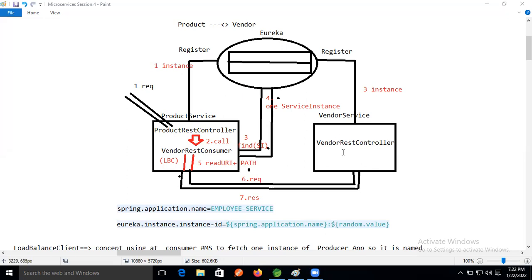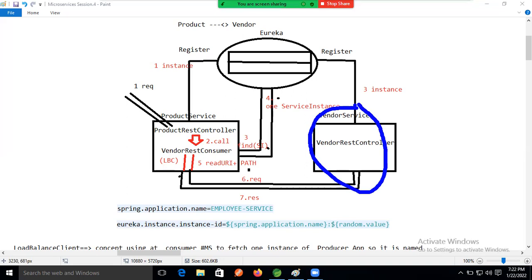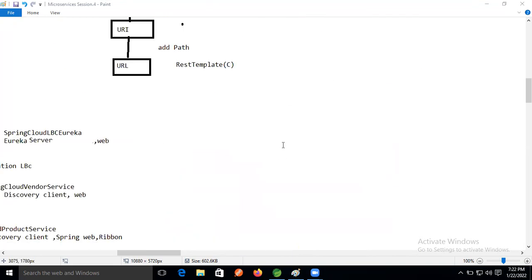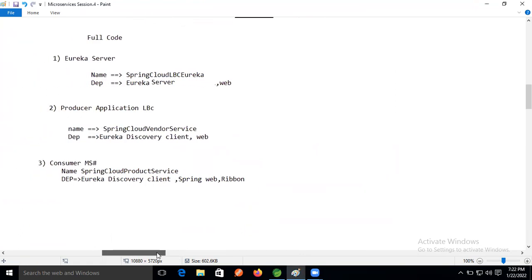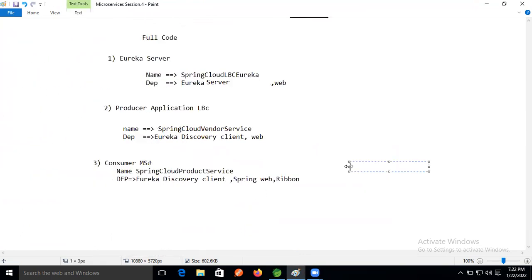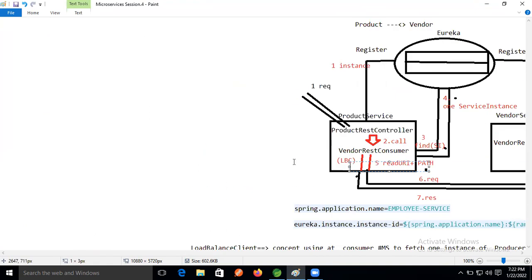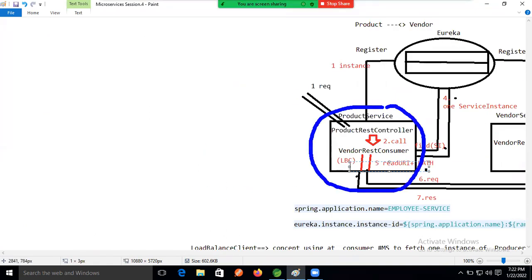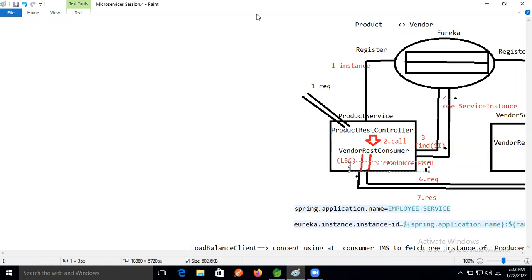So now let's understand, guys. Last time we completed this one, and this one also. Then we need to develop the consumer application also. In the consumer, we need to apply the load balancer also, right?